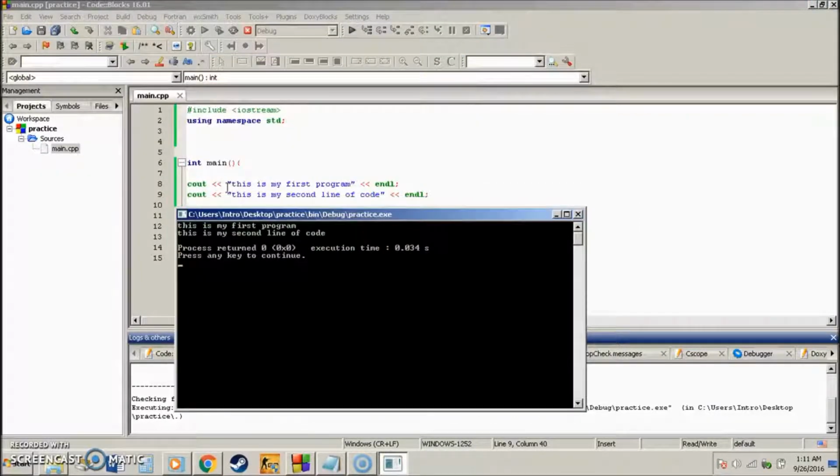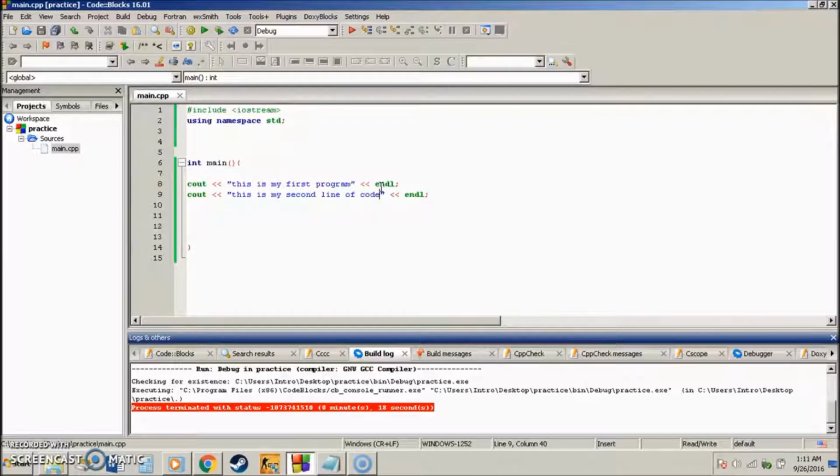As you can see, it's cout, then we print out this to the program, and then we ended that line, and then we started a new cout, or a new output that started on a new line. So we can go ahead and close that, and that's how you output stuff to the screen using C++.